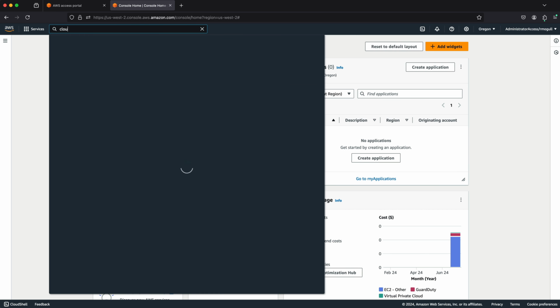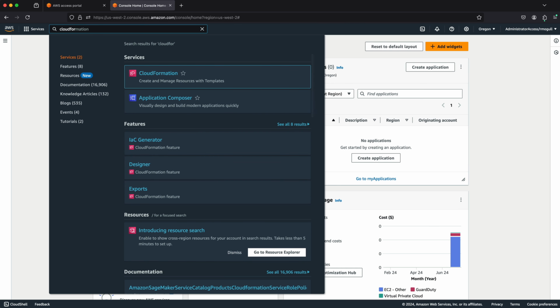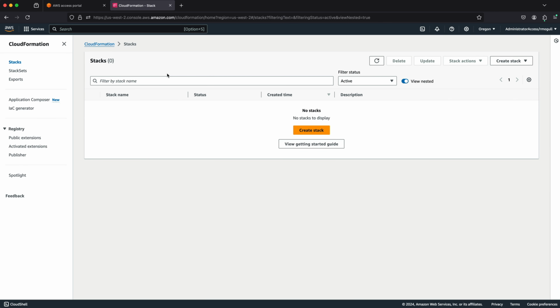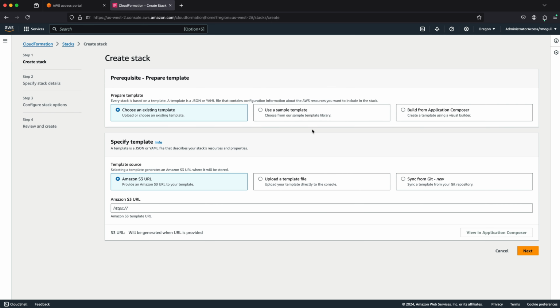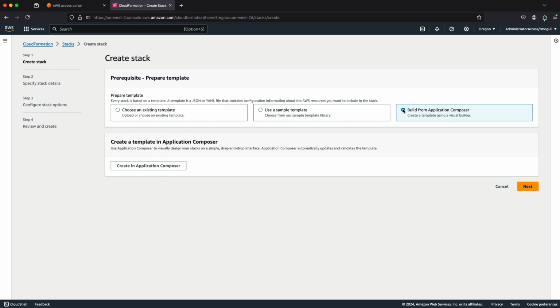For this, we're going to go into CloudFormation. That's how we're going to build this out. There's actually a cool thing in there though. Last time I just had you link to my CloudFormation template that was in an S3 bucket. In this case, if we go to create stack, we're not going to choose an existing template. We're going to build from the Application Composer. This isn't something I use much for real, but it is something I use a fair bit when I'm building out labs. And we're going to create a template in the Application Composer.